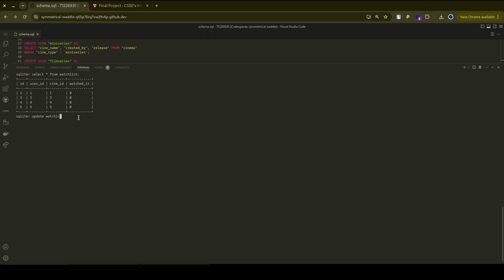Let's say the user runs update watch list set watched it to, let's say, one, where the user is, let's say, the user with ID 3 updates it. So it updates it, and now let's see whether it is getting removed or not. And see it. So this is the use of the trigger to automatically delete the record from the watch list.